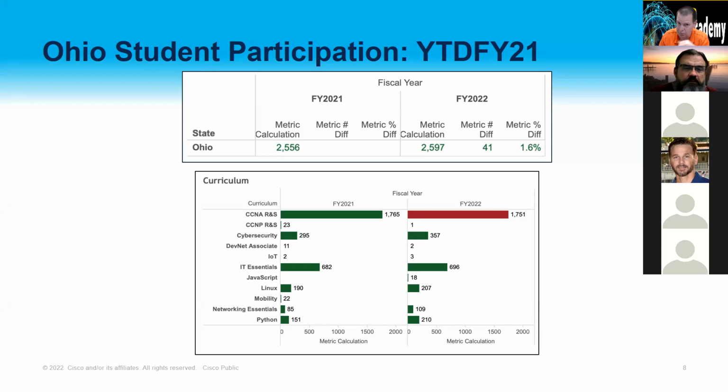But you can see here that 39 of 91 academies took a loss to their rolls. We had 14 new academies though in Ohio for 172 students. You can see IT Essentials has grown a little bit, Linux a little bit, and Python has grown, and Networking Essentials has grown a good amount. A big kudos to Columbus State Community College, going from 68 students to 105. So I wanted to mention that.